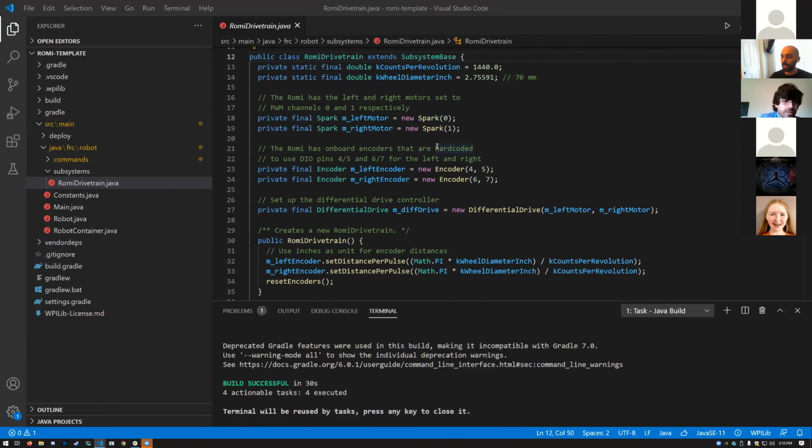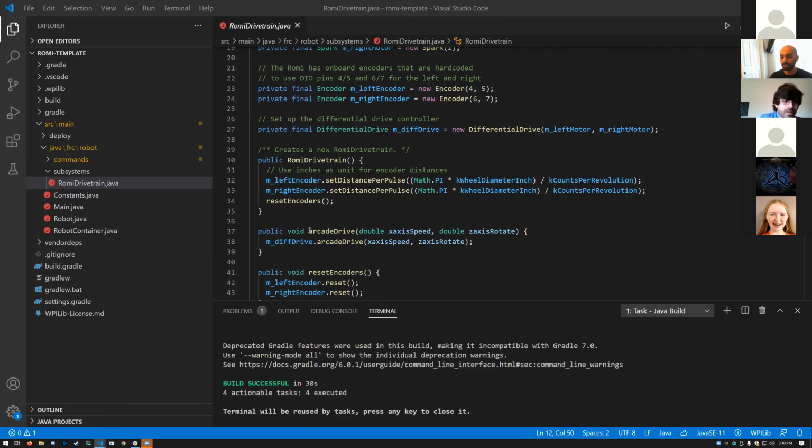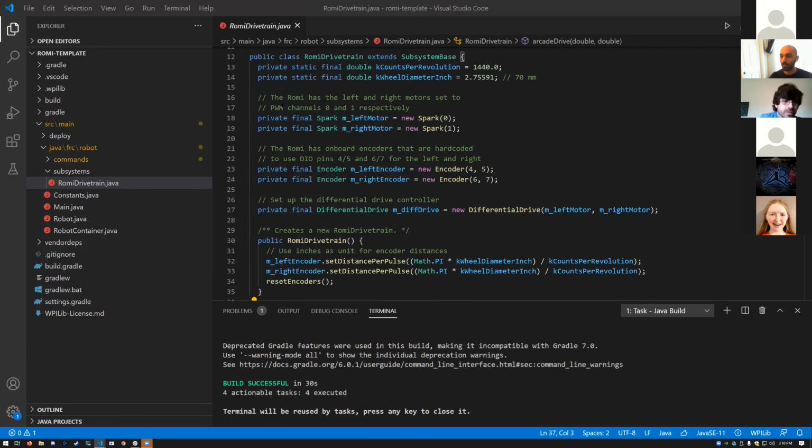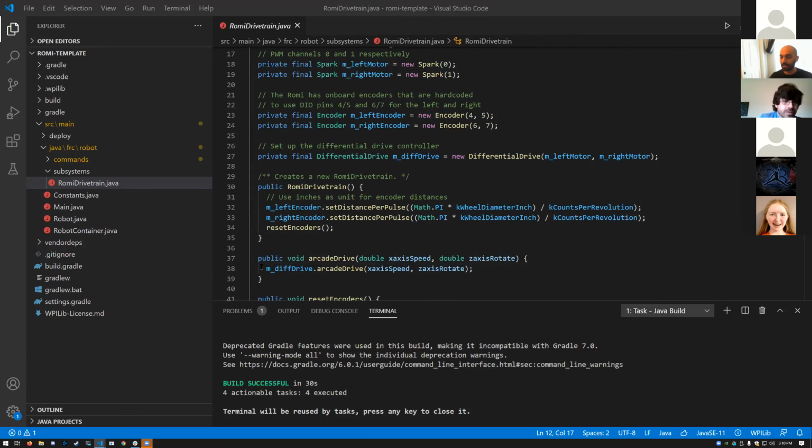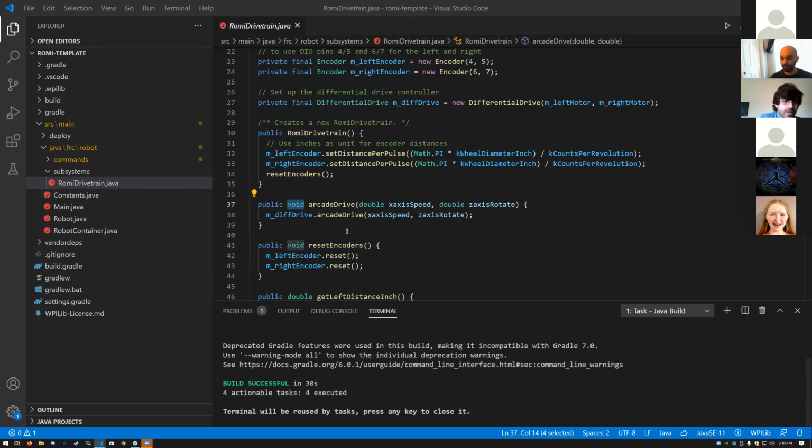So what I want you guys to understand from this RomiDriveTrain class is that if you scroll down, there's this arcade drive method. Just like robot periodic was a method, this is also a method. And we know it's a method because it's nested within a class, and it says public, and then there's a modifier. In this case, it's void, meaning it doesn't return anything. And we'll talk about return types in a future class. But all I want you guys to understand is that this is a method. It's called arcade drive, and it's a void type method.